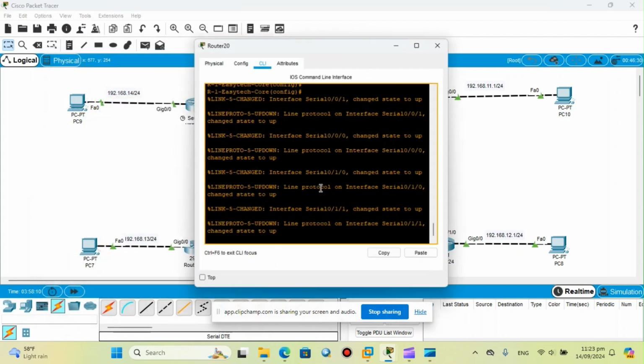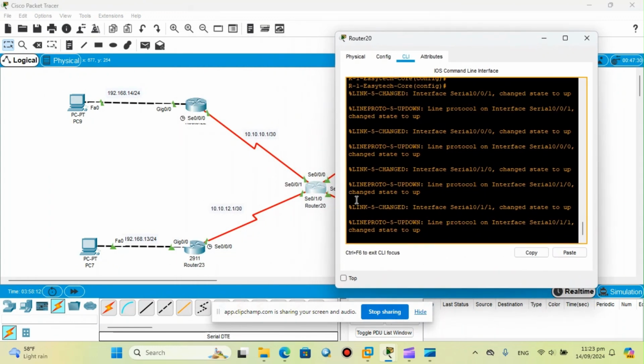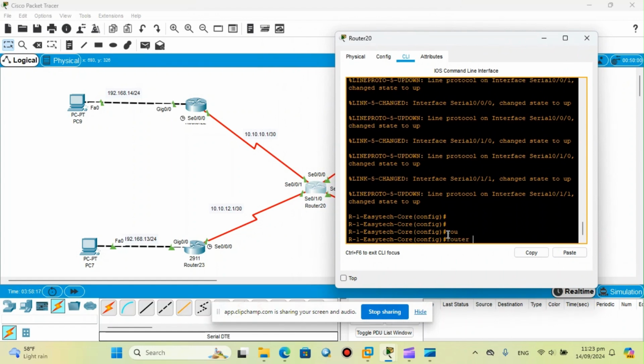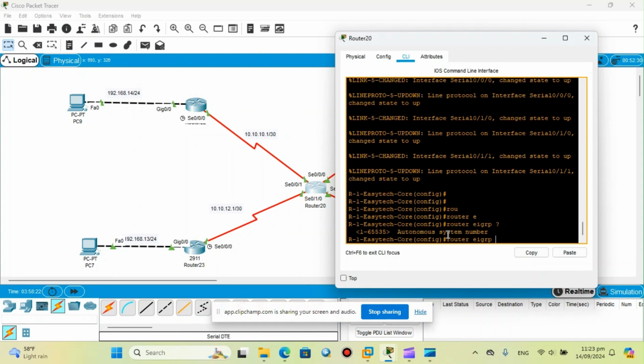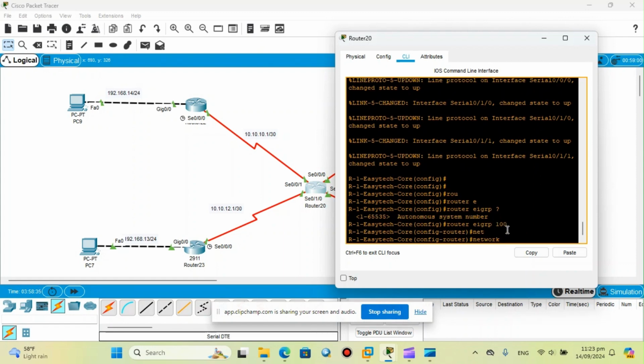Let's configure EIGRP now. We want to do it from this network. Router EIGRP. Autonomous system number, you can choose between 1 and 65535. I want to choose 100 for this one. A network of 1.1.1.1 first, because this is for the loopback. And also the wildcard mask we need.